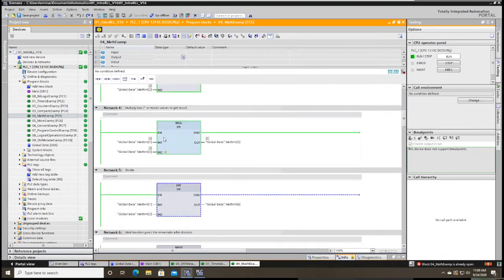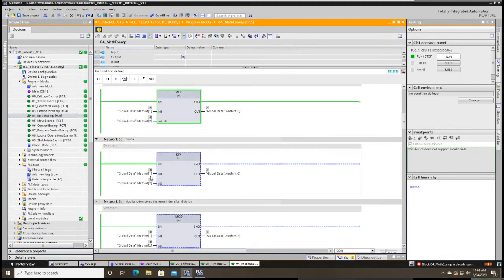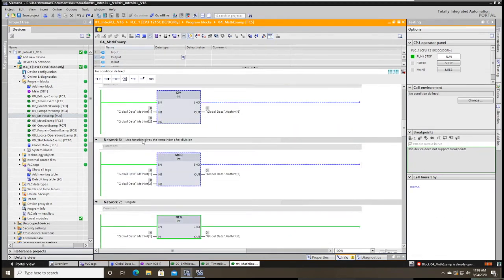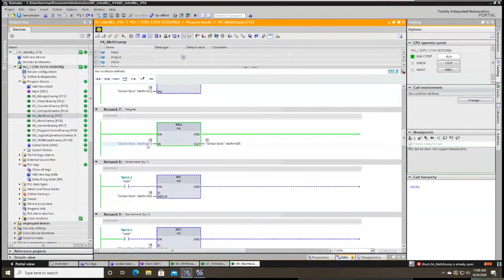You guys all know this. I'm not going to have to explain this. Multiplication, division, modification function gives the remainder of a division. This turns a value from a positive to a negative. I'll type a 1 in there, and you'll see that that works correctly.